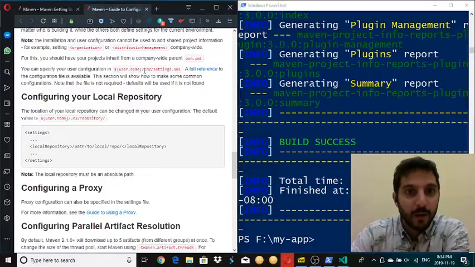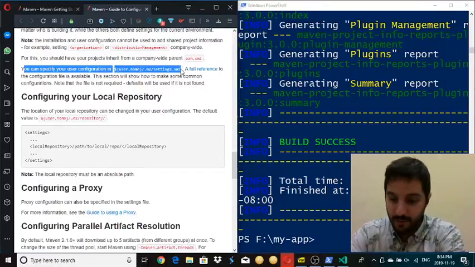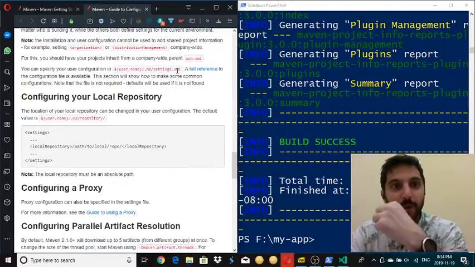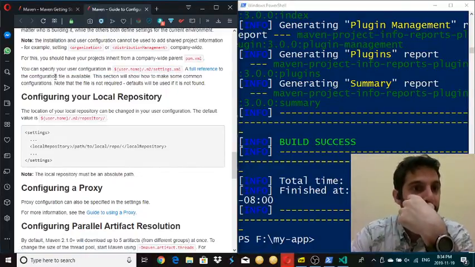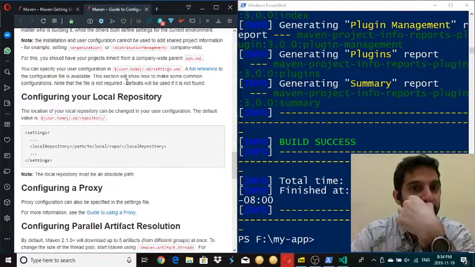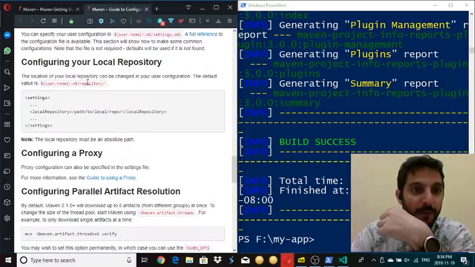This is actually like bash notation, although actually this notation will also work in PowerShell. A full reference to the configuration file is available. This section will show you how to make common configurations. Note that the full file is not required. The default will be used if it is not found.